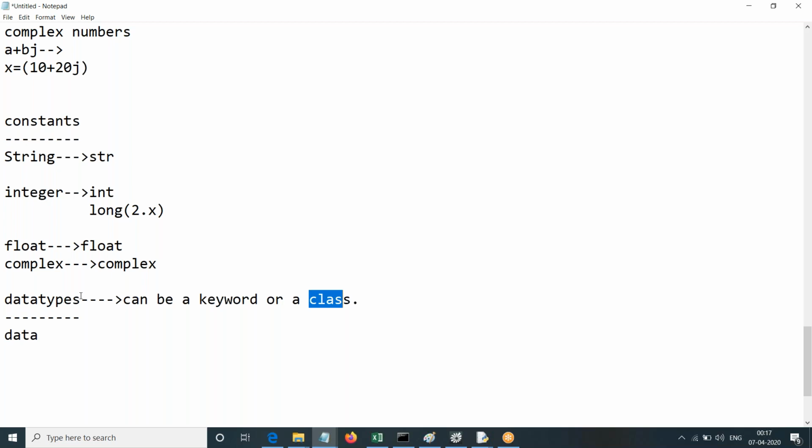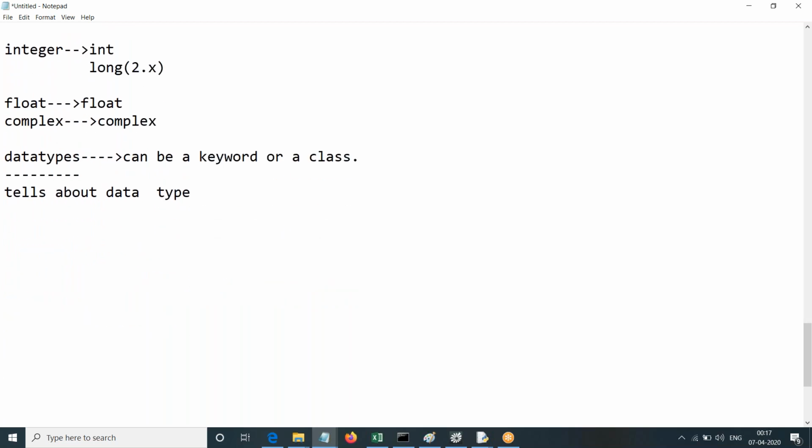Yes. Okay. Data type means what? It is a keyword or a class which tells about the type of data. What do you mean by data type? Suppose I ask you quick questions. I'm going to ask very tough questions. All of you be ready to answer.